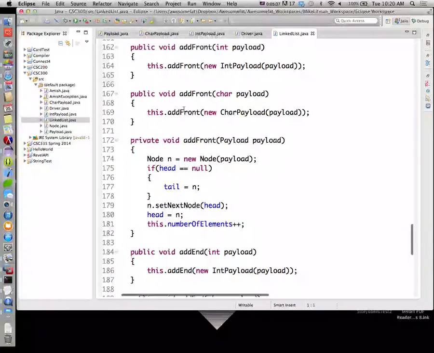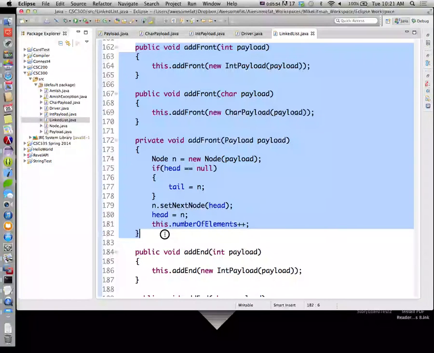So I actually have 3 add front methods, right? I have an add front that takes in an int, an add front that takes in a char, and then an add front that takes in a payload. Now, why did I make the add front that takes in a payload private? What's the rationale for this setup right here? I have 3 methods highlighted there. Why is that correct object-oriented programming?